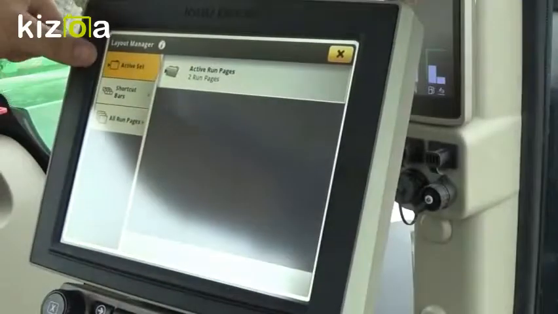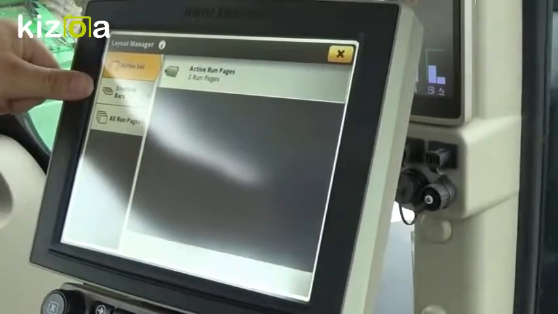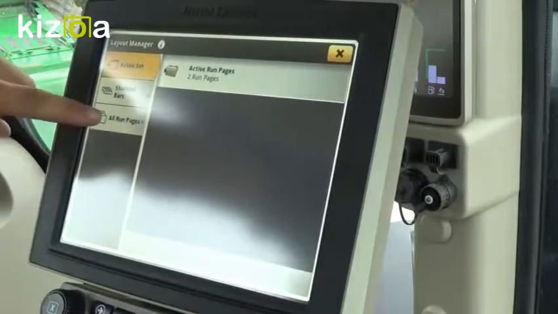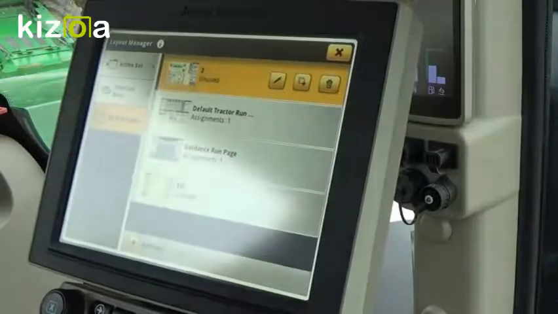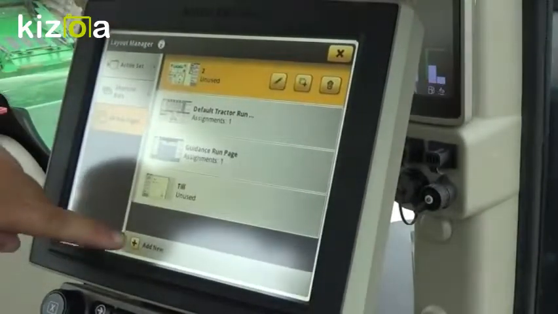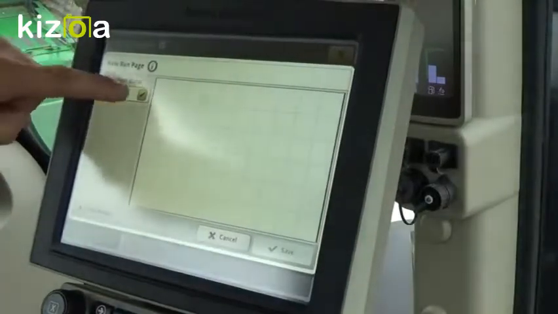Here we have the active set of run pages, shortcut bars, which we'll get to in a little bit, and all run pages. To create one, we're going to go to all run pages. Here's a list of all run pages that have ever been made. We'll go to add new. We're going to call this one planter.